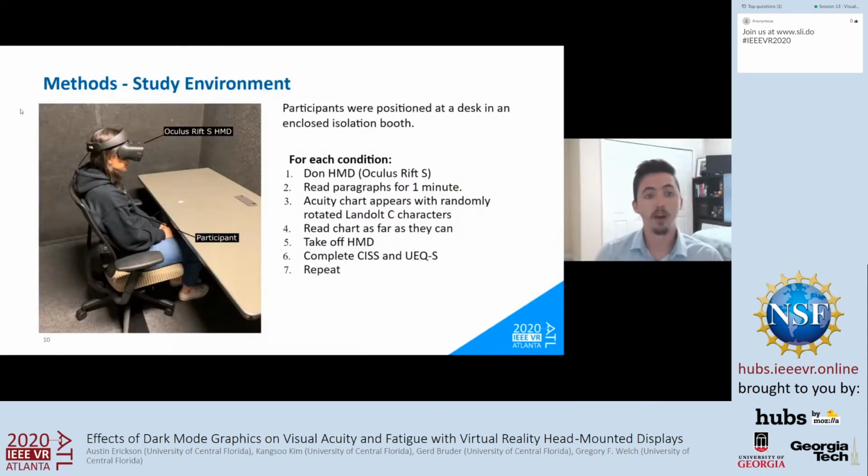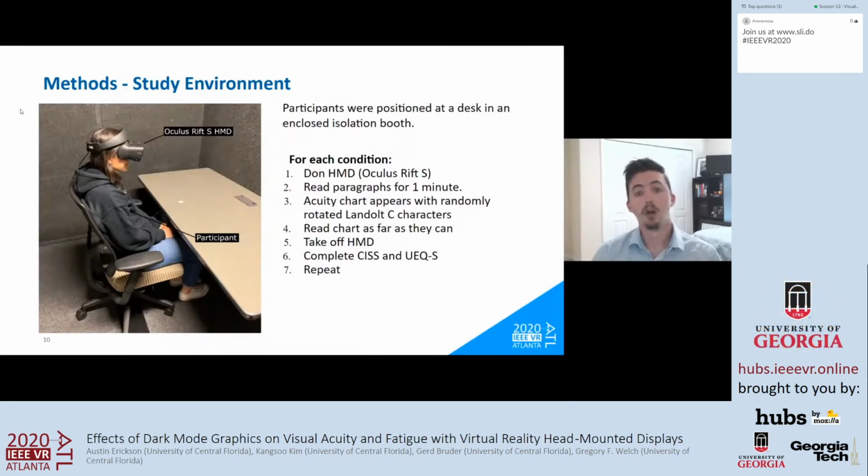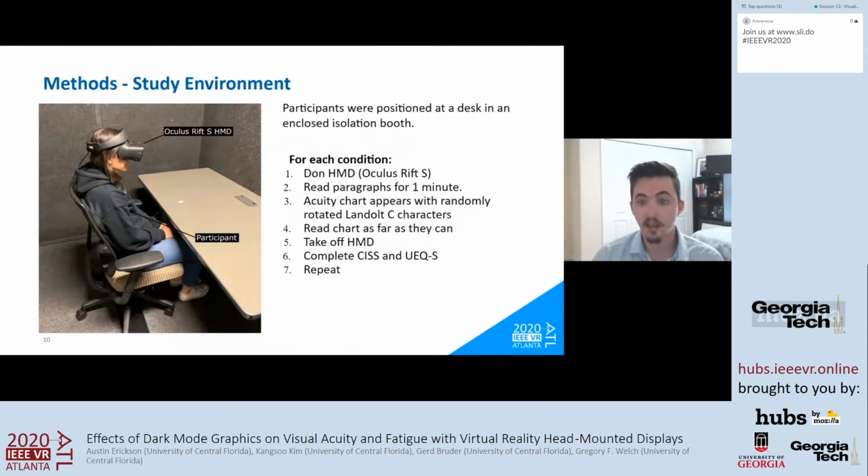So our study environment looked like this. Our participants came in, they were seated in an isolation booth at a desk, and then they would be asked to put on the HMD, which in this case was an Oculus Rift S. From there they would read paragraphs that were floating out in front of them for 1 minute to themselves. There's 4 paragraphs, so they go ahead and read those in their head to get an idea on how easy it is to read under these lighting conditions.